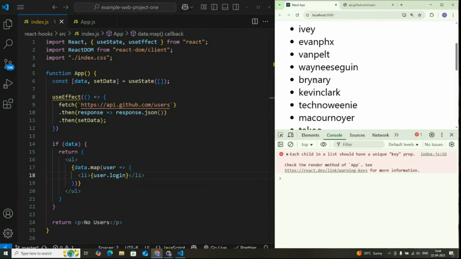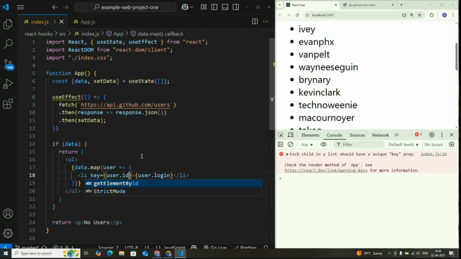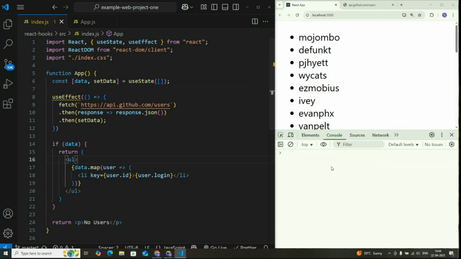We also, because we have the IDs for all of these people, we're probably getting that dreaded error. So what we can do is we can say key equals user.id. And that should be cleared. Nice.